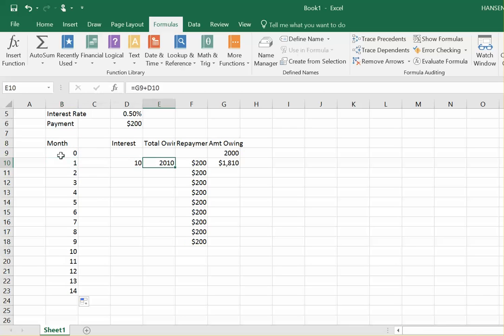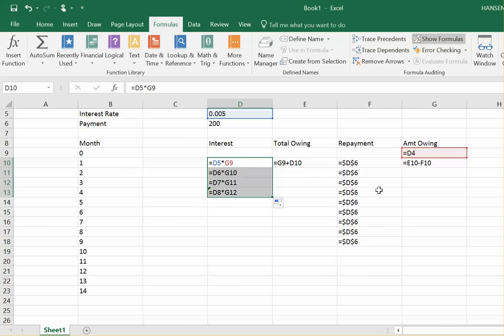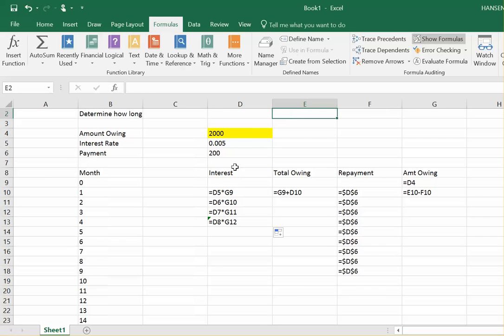Now the final, we're pretty close to being finished. Interest is going to be D5. Now again, we've got a problem here. I'll drag this one down. Some crazy numbers there. So let's investigate. Let me just move this back up. So the first one's correct. We want D5 times G9, which was the original amount owing, the $2,000.